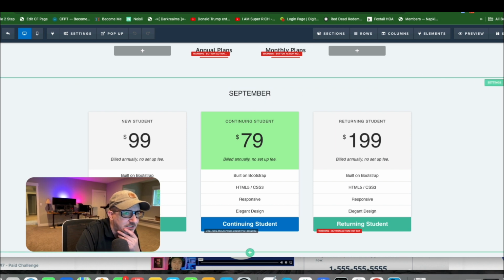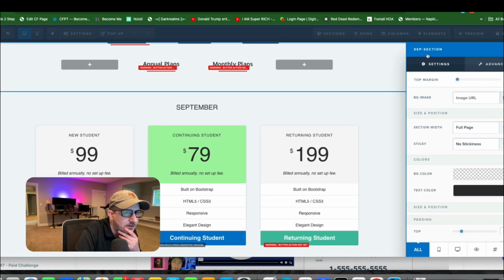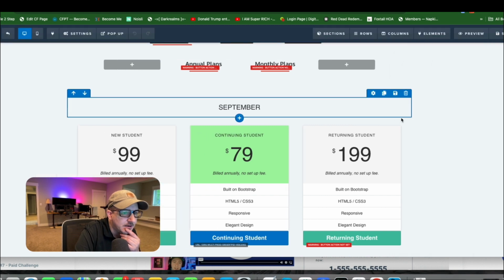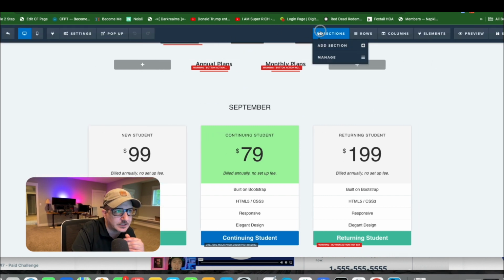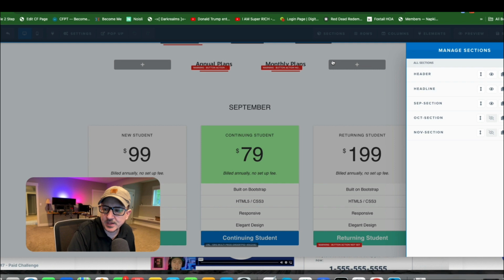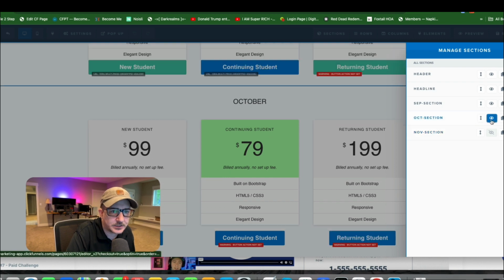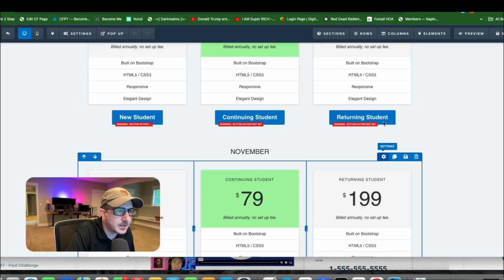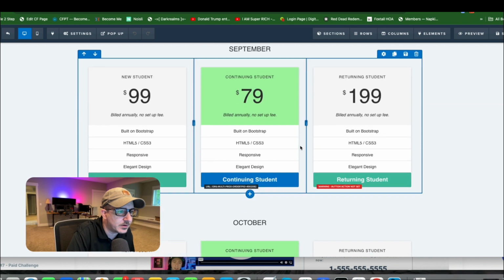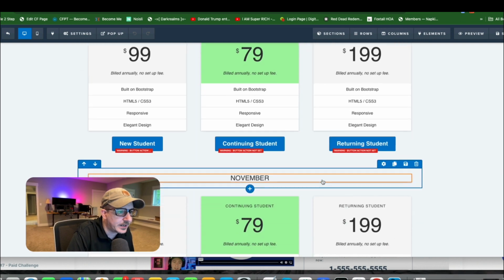So we have sections. You can see this whole section here. I called it September section. Well, we have more than one section. If I go to manage and then come down here, you can see that I've got an October section and a November section. So let's unhide both of these. And you can now see that we have a September section, an October section and a November section.